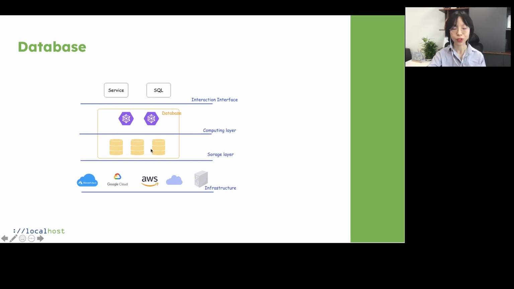But we also need to consider that your database may be located in the cloud or on premise. That means you can have a lot of choices for your database infrastructure. Yeah, so those are all the basic elements for us to pick the fitting database for your scenarios.